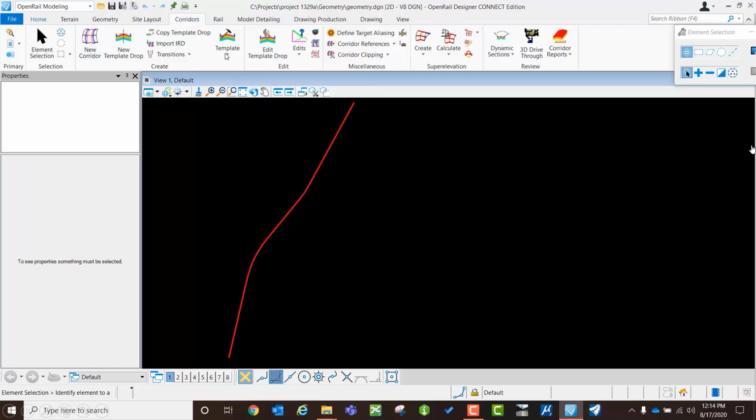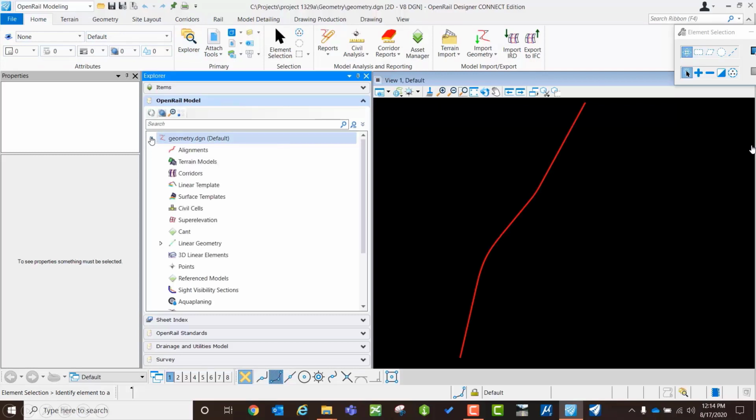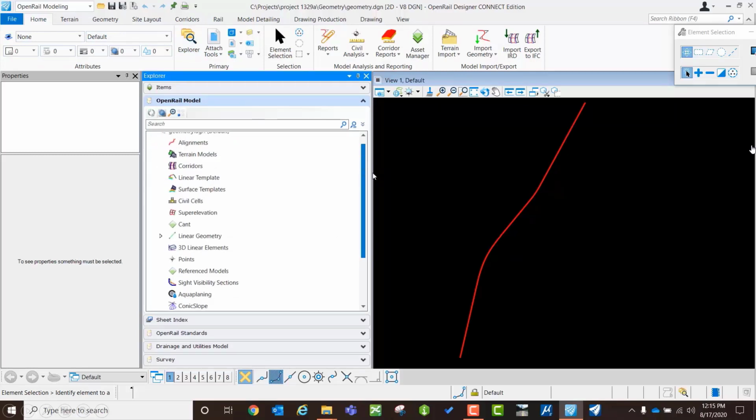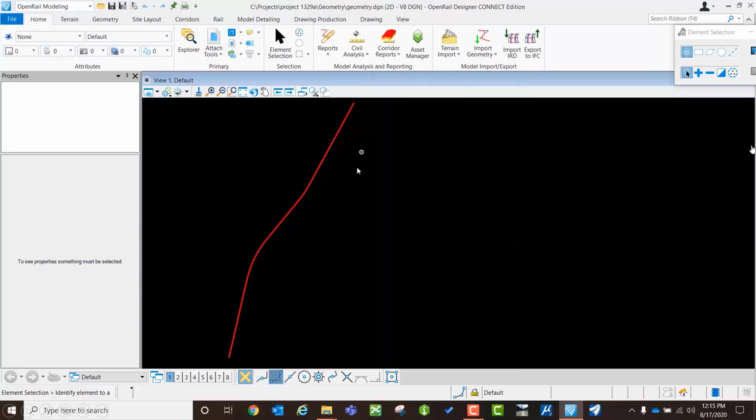So a couple things I want to point out here. Let's go back over and look at Project Explorer. I want you to notice that the alignment here, or the center line geometry, came in as linear geometry. It did not come in as an alignment. The reason for that should be obvious: the alignment category did not exist in those previous versions. So anything that was linear geometry comes in as linear geometry. So we want to change that. We want to upgrade it to an alignment, and we also want to change our feature definition.